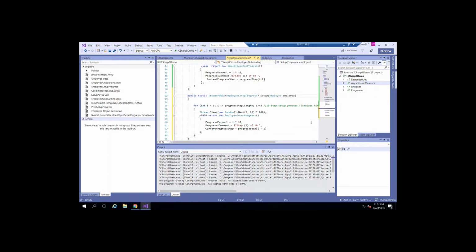Okay, now as we know, all the async methods, as a standard, we make with the async keyword. So, SetupEmployeeAsync. Okay, now I change the method. Now I want to make this method an async method. Now I made it async.